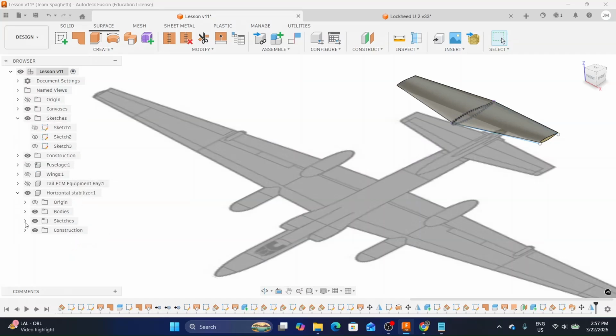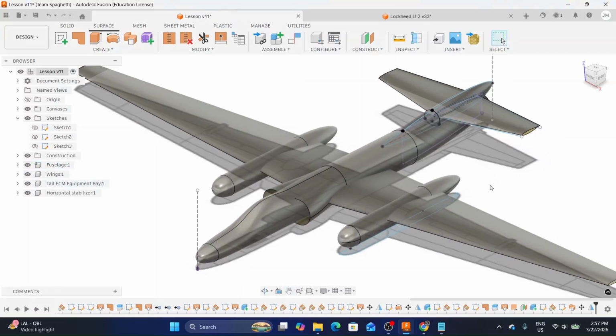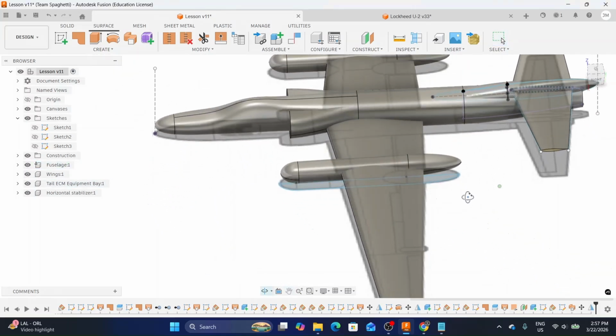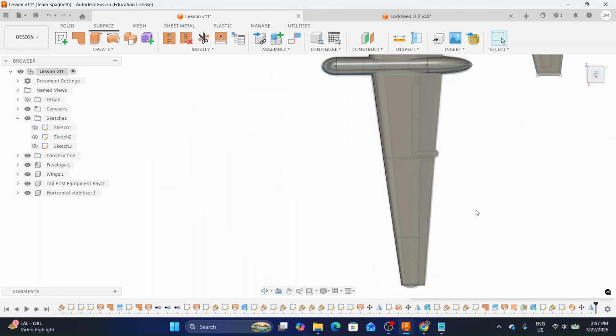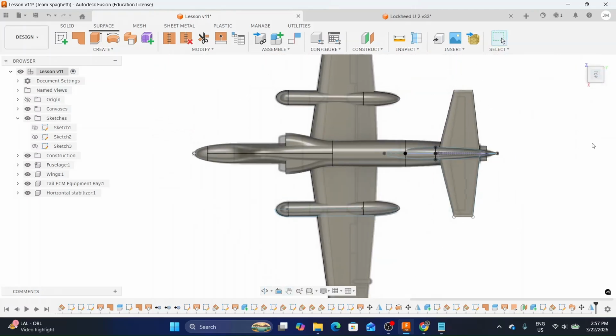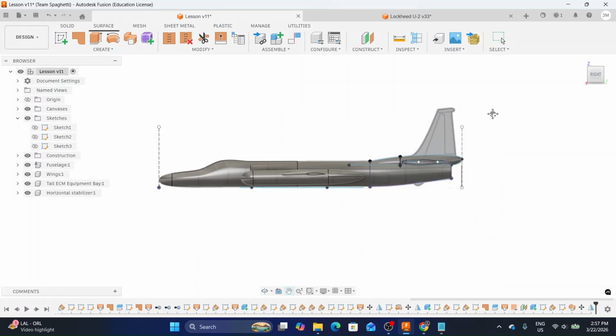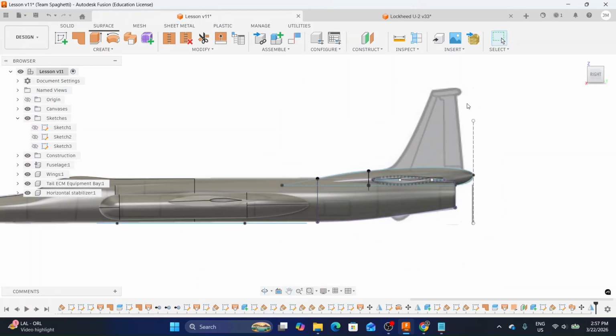So Fusion 360 again, not only automatically moved the sketches, but also included the bodies and also the construction planes used. And there we have it. So now we have each of its components, and then we'll now proceed on creating the vertical stabilizer.